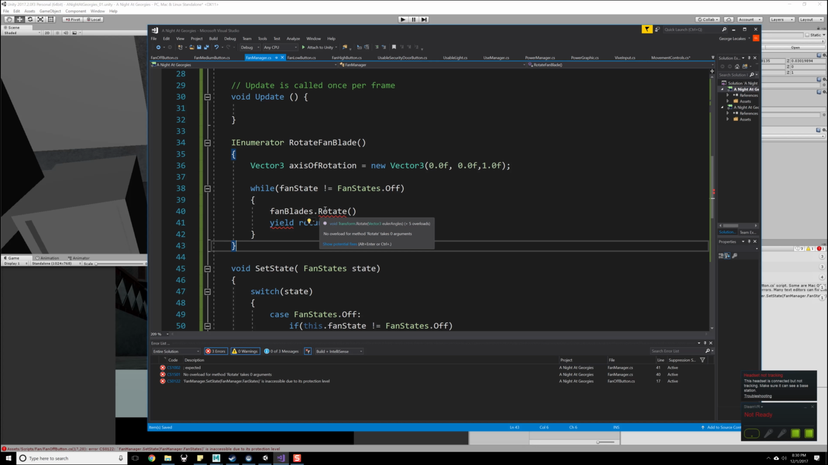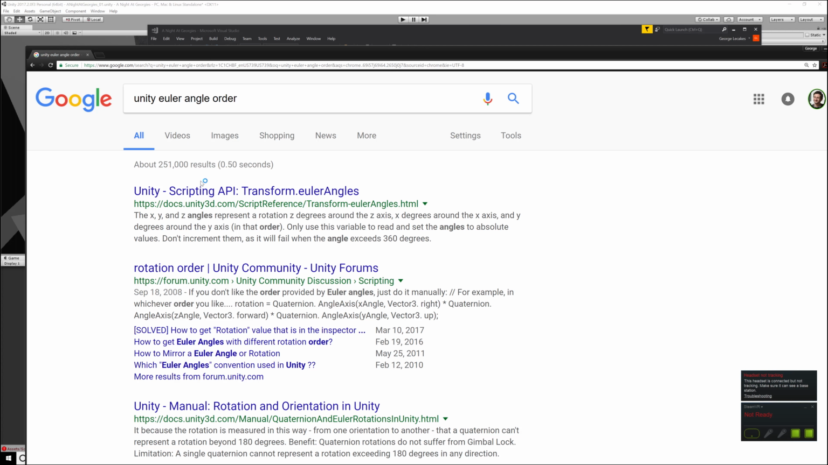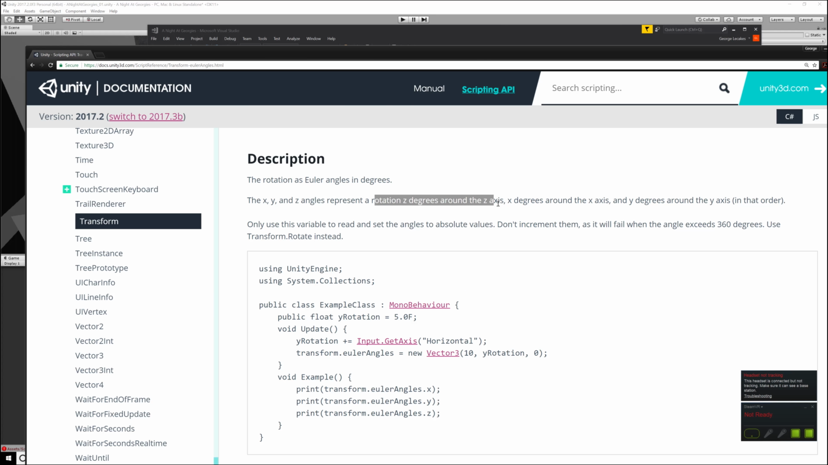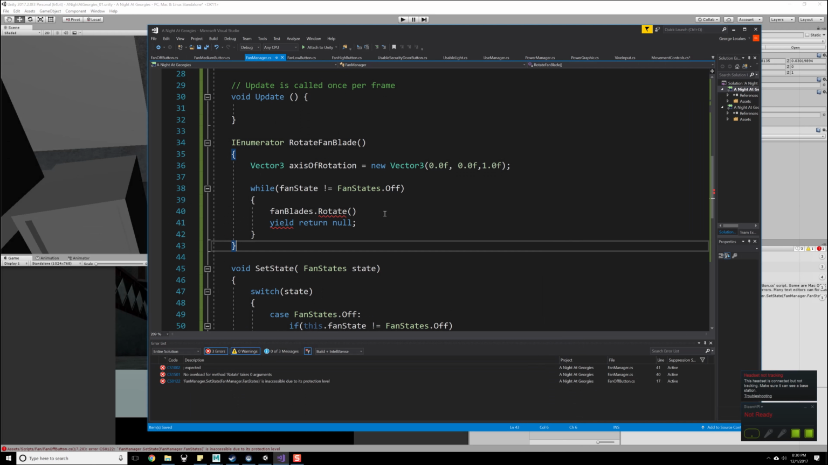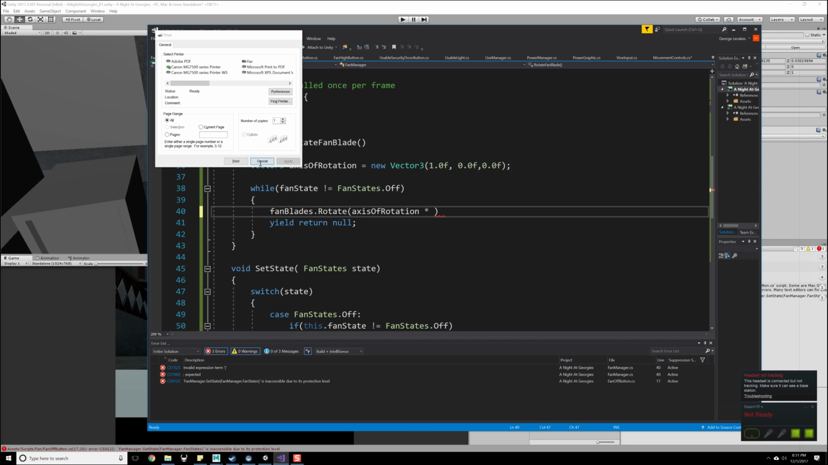Let me see, rotate. Vector 3 Eulers. And the Euler angle order is different if I remember correctly. So Unity, Euler angle order. And let's take a look. Yeah, so it's Z, X, and Y. So the first thing we're going to want to do is Z. So it is a different order. So this should be 1, and this should be 0. And I'm going to take the axis of rotation and scale it. So let's take axis of rotation, rotate this, and multiply that by, whoops, not that, current speed.